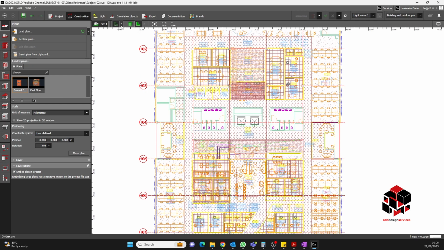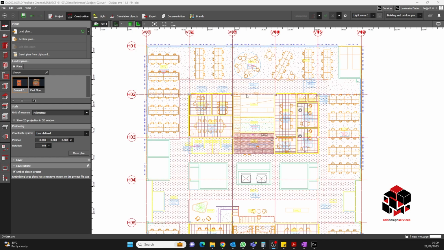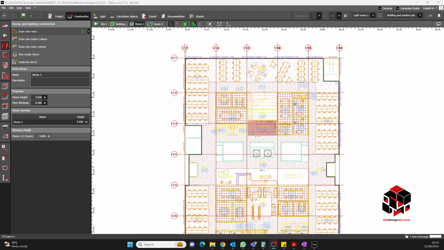You have to make sure that only one floor is selected from the drawing list. Okay, so we'll disable the first floor. Next, you have to create all the rooms in this floor. So we will go to the story and building construction and draw a new room. As you can see, I have created the biggest area of the project.